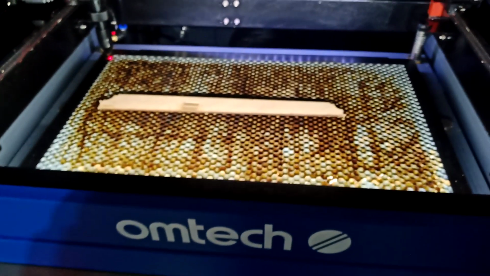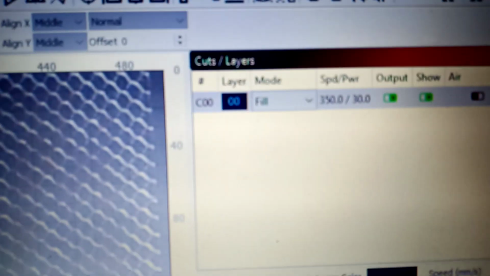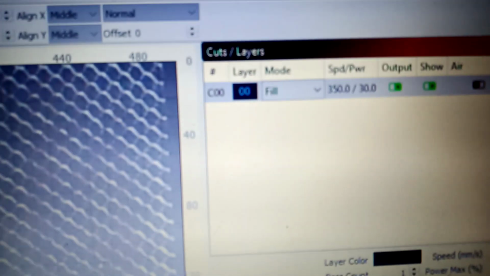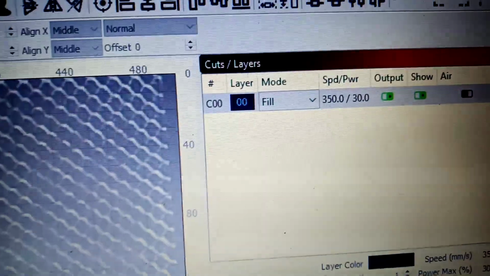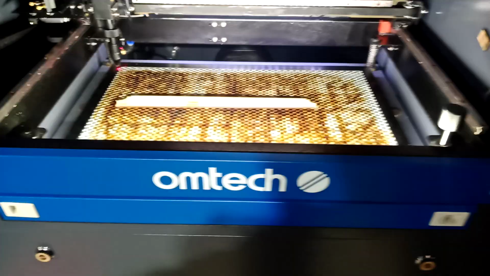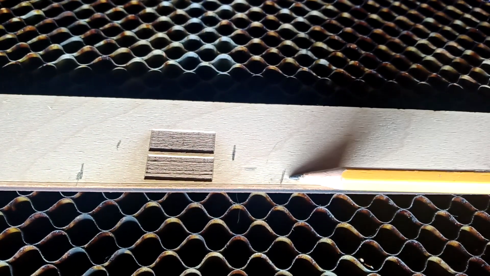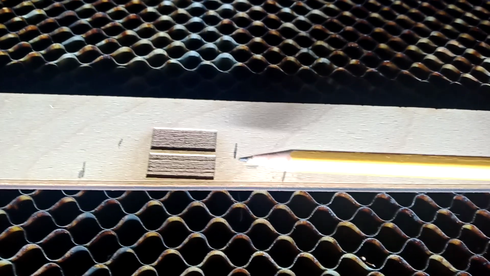Just to show you again, here it is. The OMTech laser is on my laptop, and nothing changed on the speed. It's still the same, 350 millimeters per second. And again, last look. This laser was traveling this far, and now it's this close.